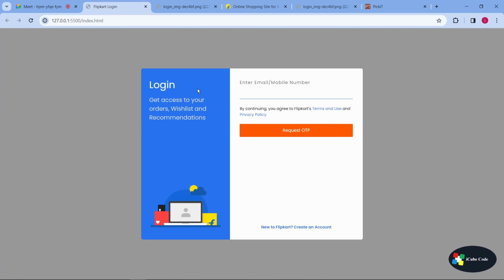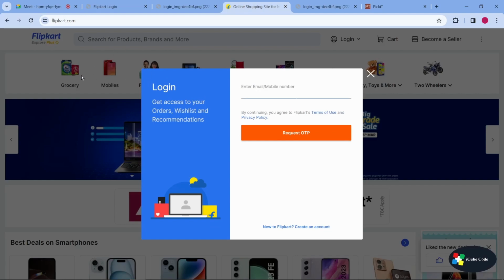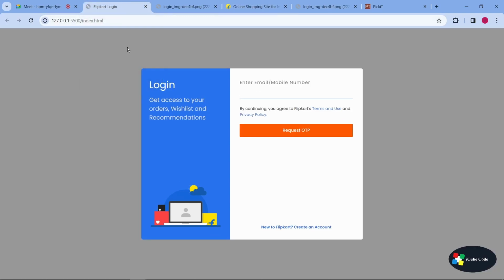Clear, sir, and it is perfectly clear, right? One more thing we are missing. There is no content behind that. How do we know that it is exactly working as this one? So we have to put some content behind this.